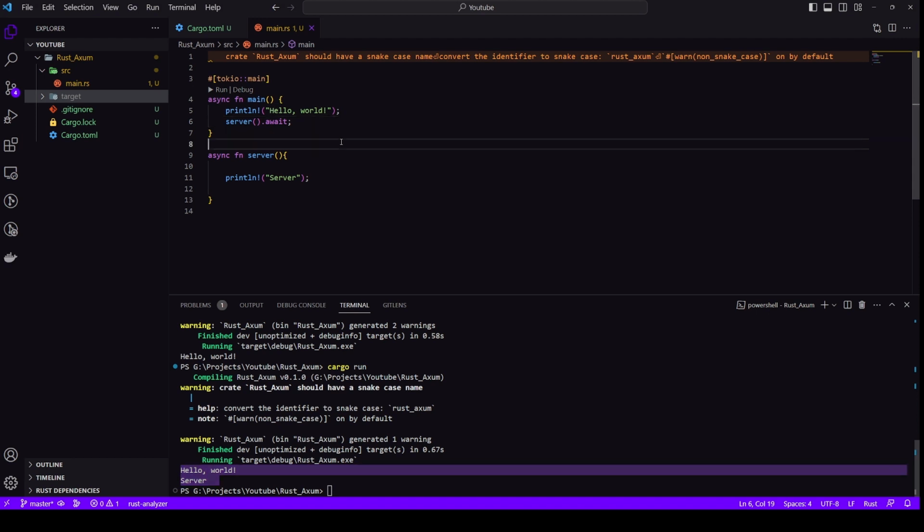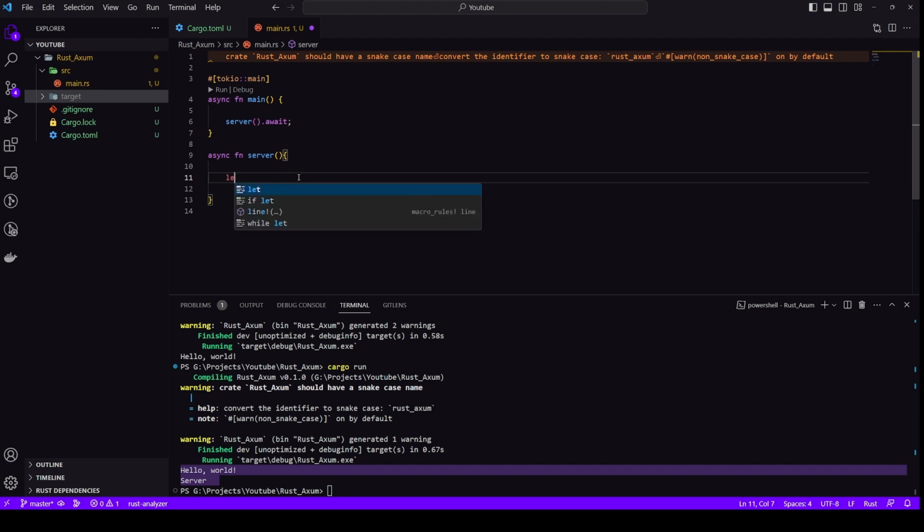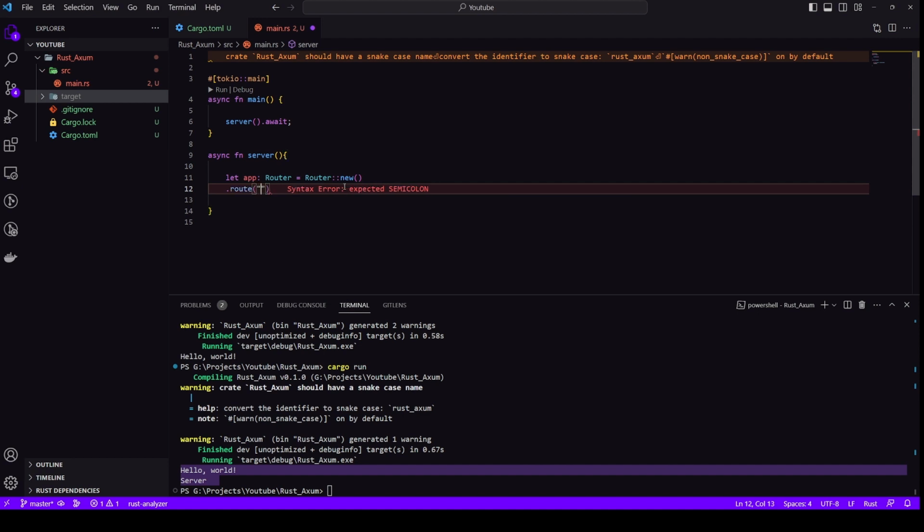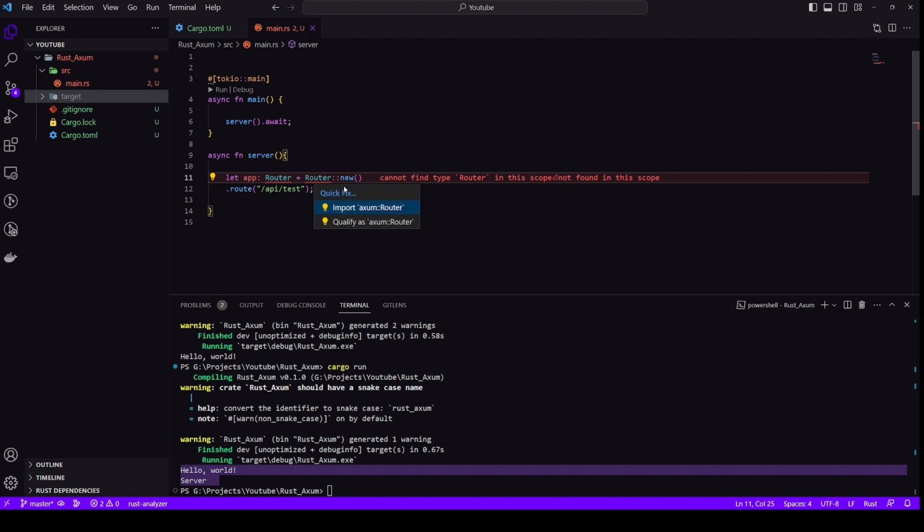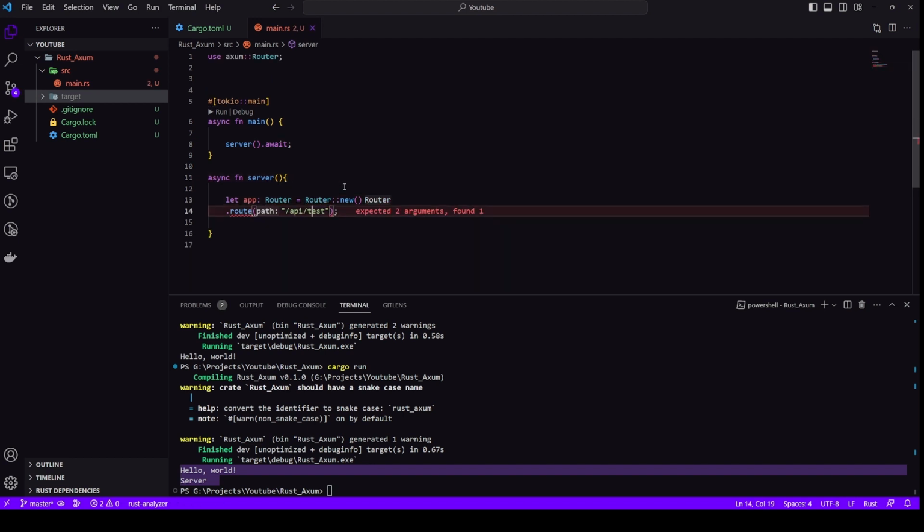Next, let's start with our API. In the server method, let's create a router and define an endpoint, which will then be used in a server. Okay, so let's remove the print lines first and now create a router. First we create a variable, I'll call it, let's say, app, of type Router, and I'll create a new router. Let's add a route /api/test. Okay, so import the router. I'm using Rust Analyzer, which allows me to import this using Ctrl+dot.